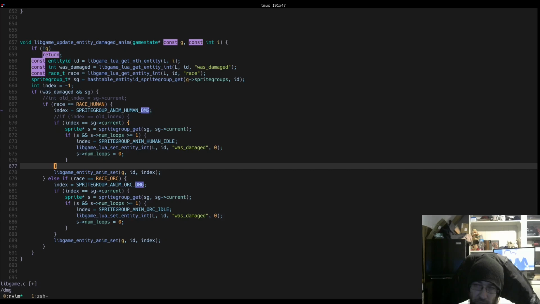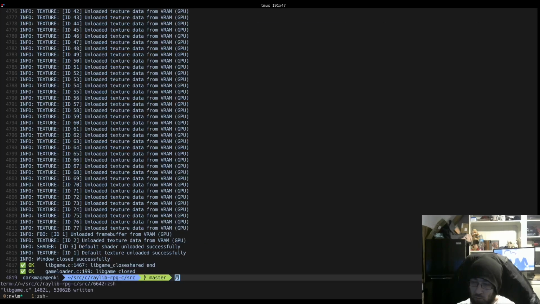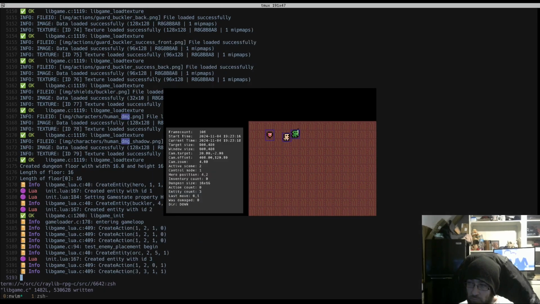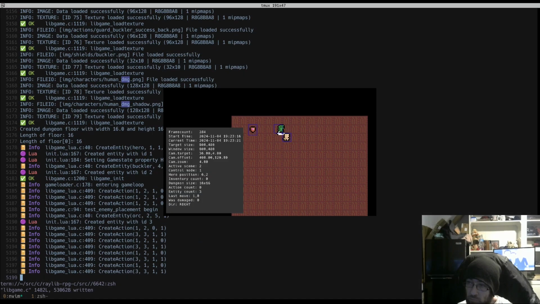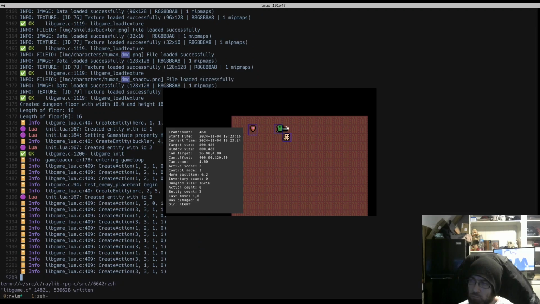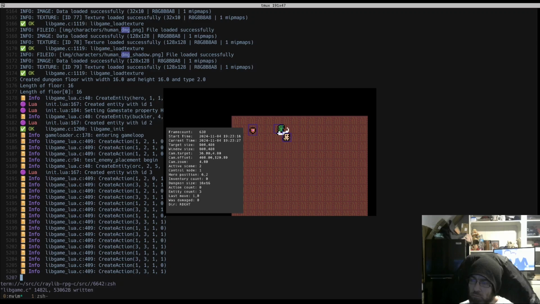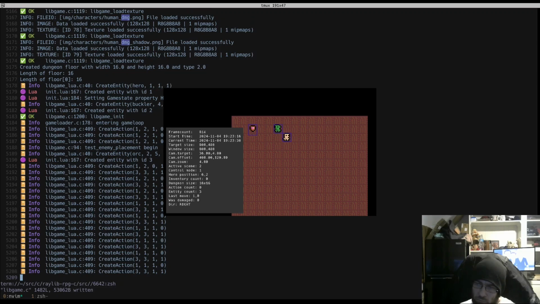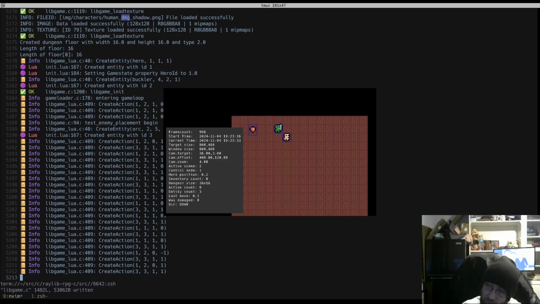But the idea here is that if the human was damaged, then we do the exact same thing. So I wonder if this will work. Compiles. I see no indication that the hero is being damaged at all.